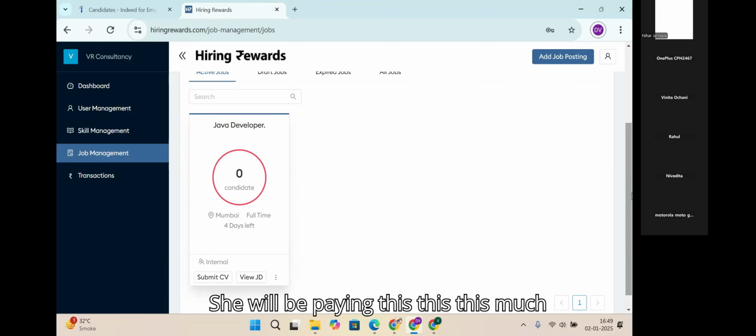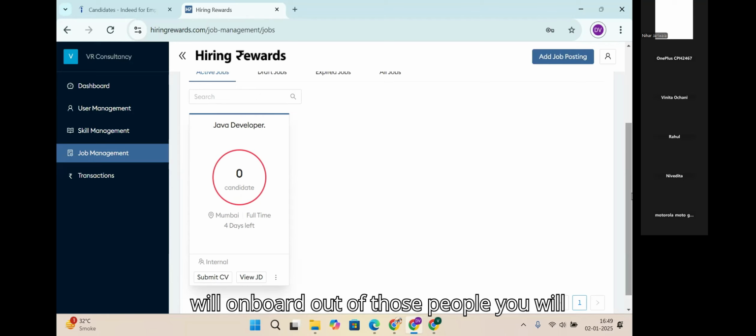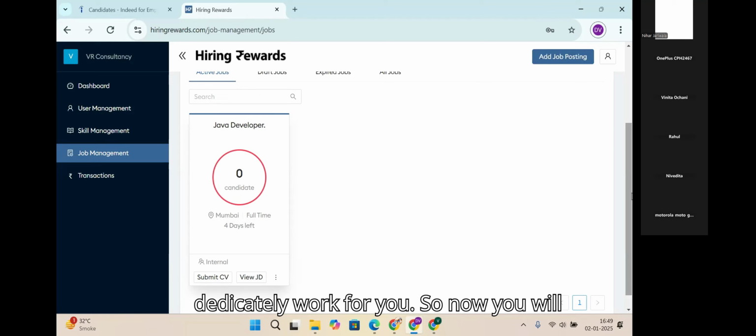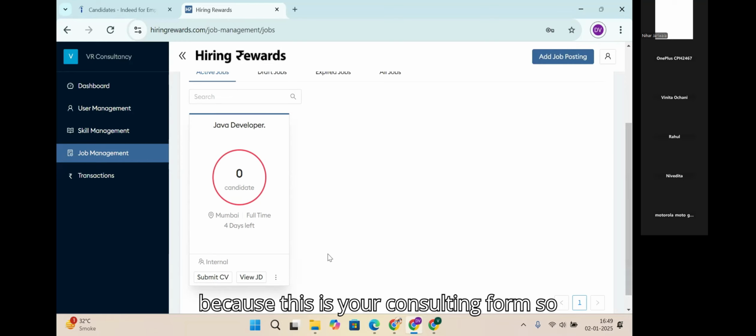She'll be paying this much salary, and in return she'll be expecting this much result or whatever it is. Whoever is interested will reach out to you. You will go through the entire interview process, and then you will onboard, for example, three people who will dedicatedly work for you. Now you'll have to create their users under you, because this is your consulting firm. So these users have to be created under you.